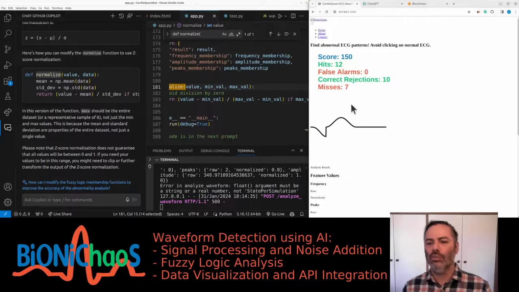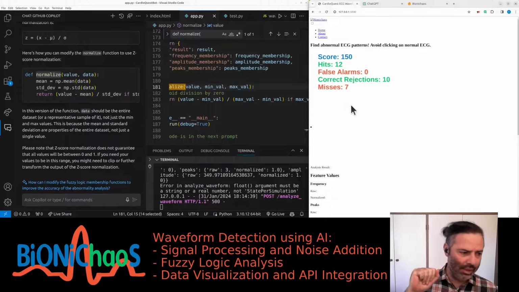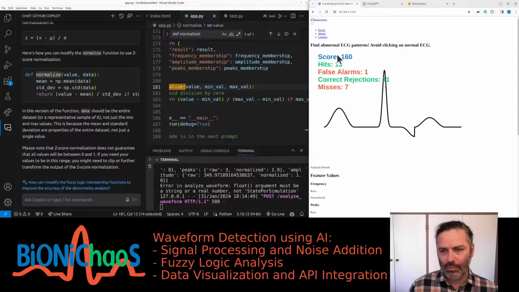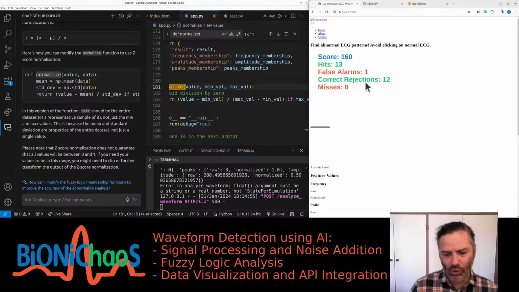So you can go play this game. We have a video where I play this game and get to about 1,000 points. So see if you can beat me. It will get faster and faster, and it should be easy once you know what the normal ECG signal looks like. Then you can easily detect the ones that are missing certain bits.